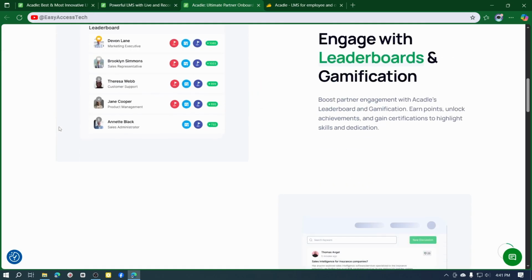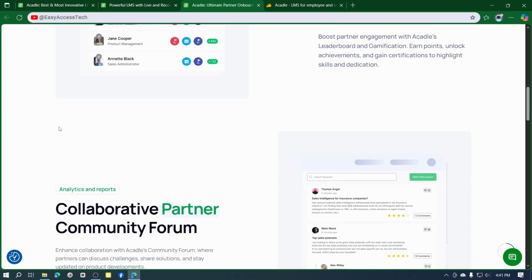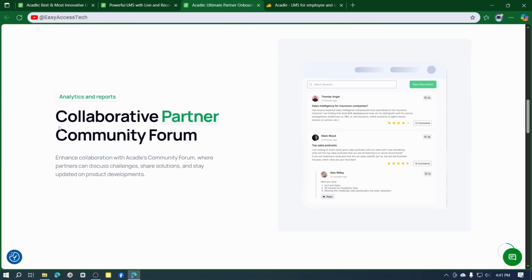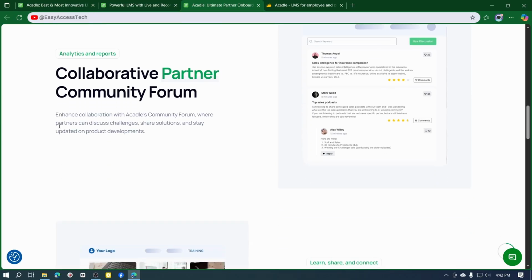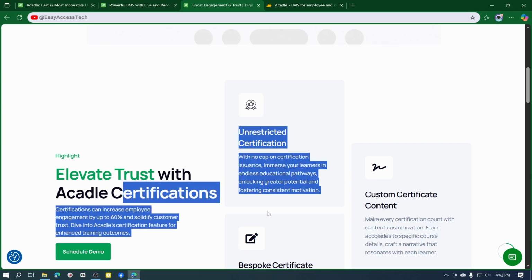You can see how your students are learning, where they get stuck, and which lessons they completed. This helps you improve your academy over time. If you train your employees, this also helps you check their progress and make sure everyone is learning the required skills. Acadle even supports gamification, which means you can add badges, scores, and certificates.